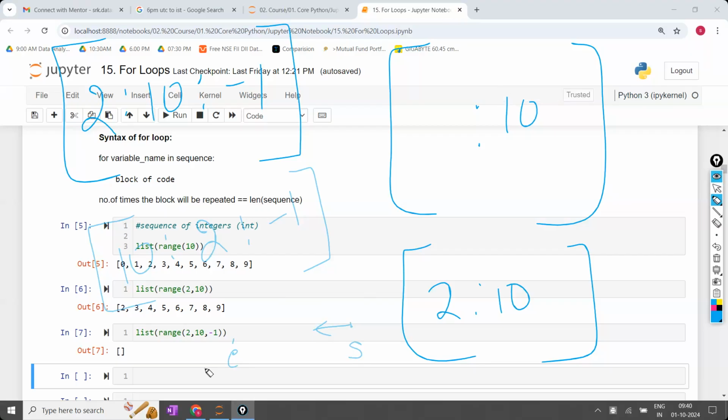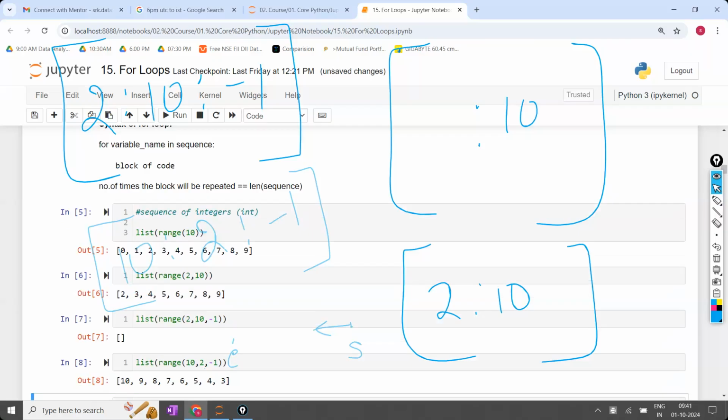So similar way, here also we are going to have the same range of, I'm going to take 10, 2 with -1. Now if I apply the range function on this, I mean list, if I apply the list, you are going to get the output like this, 10 to 3.